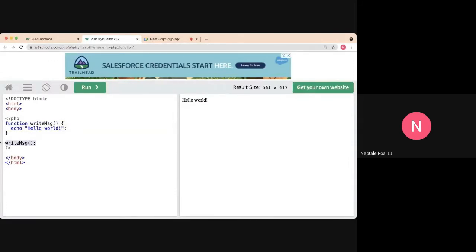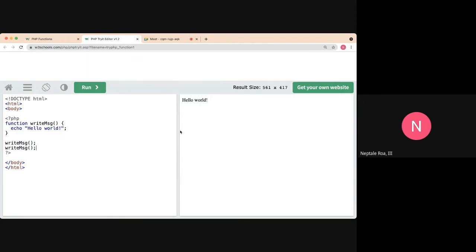So when it is called, it automatically displays Hello World. Why? Because the content of the write message function is Hello World. Okay? So that's another thing to remember. For example, what if you add another write message call? If you add it, of course, it will display twice.